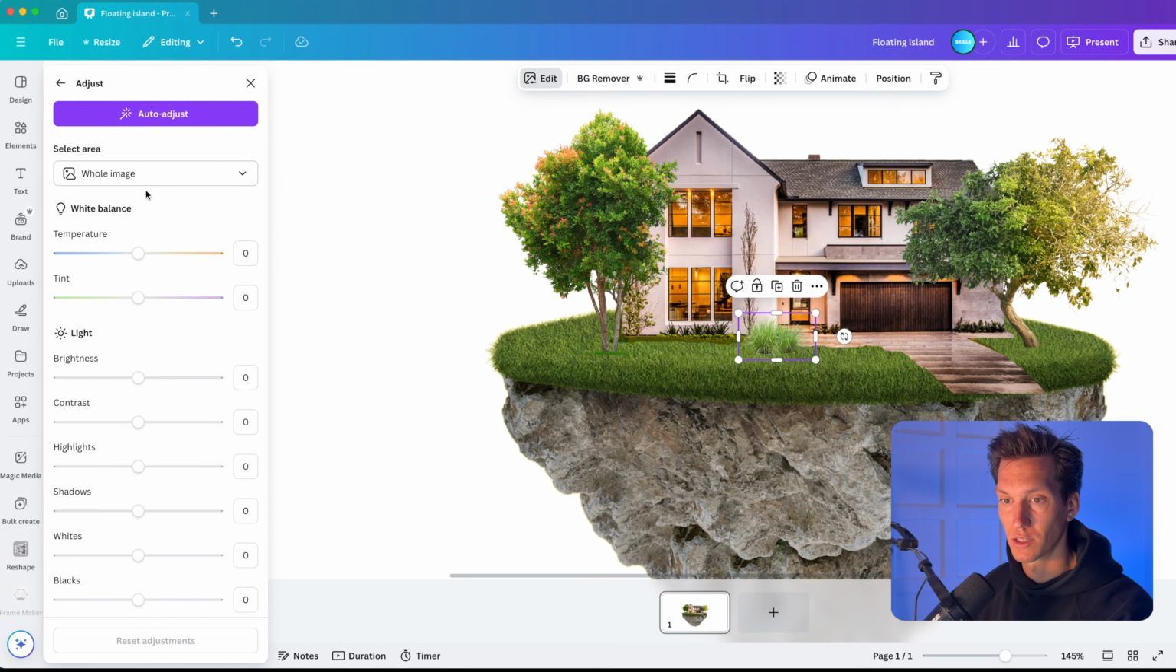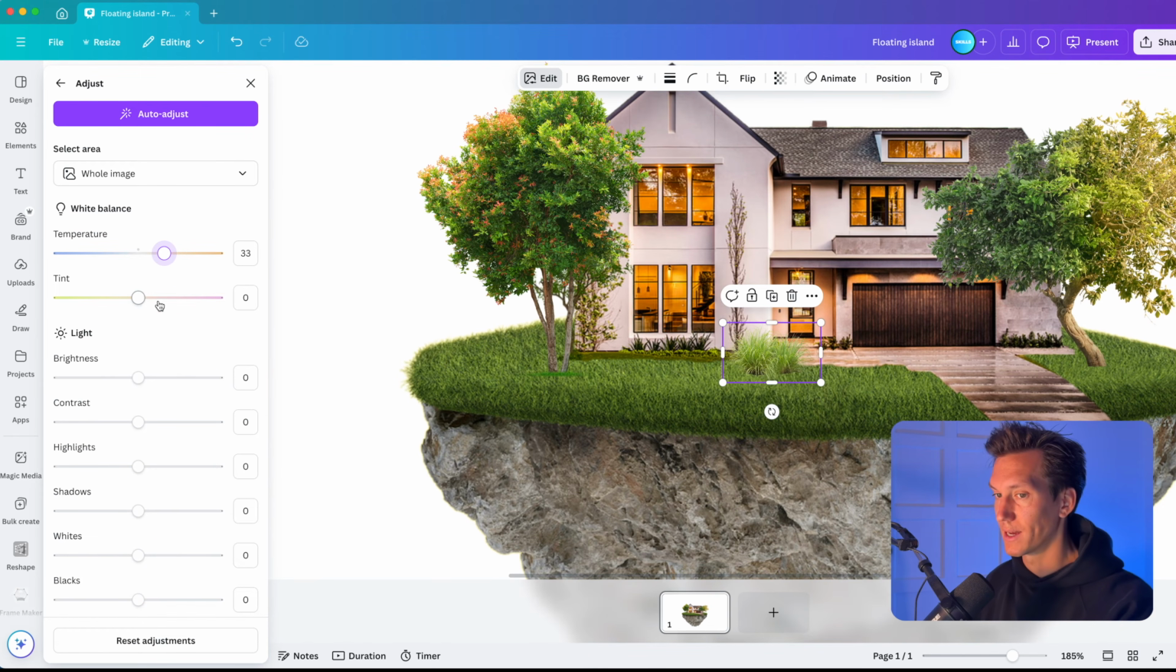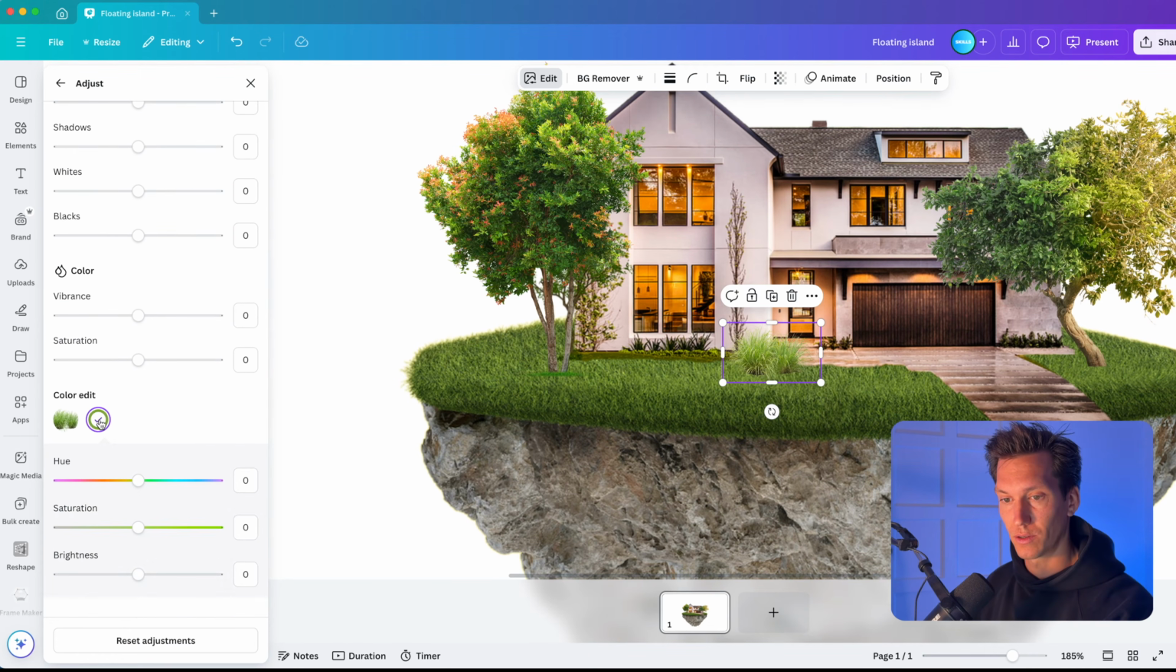Use that same adjust filter to drag it to the warmer side. And you can see, if we zoom in, it nicely blends with the rest. So that's what we want. It has the same color tone, the same tint. You can always color edit if you want something more, but I think this will be good for now.